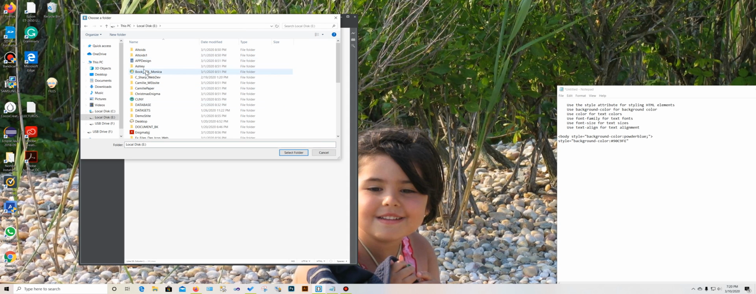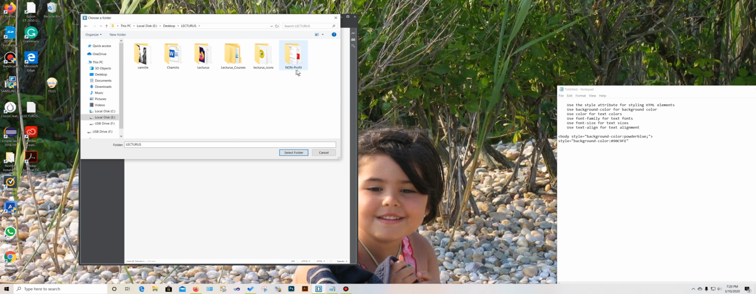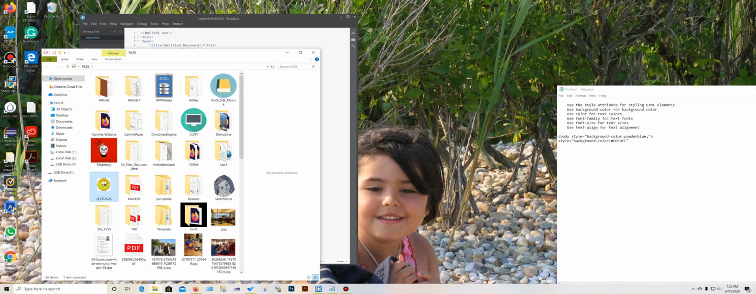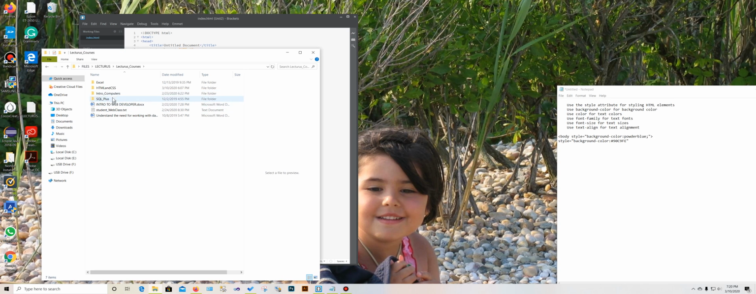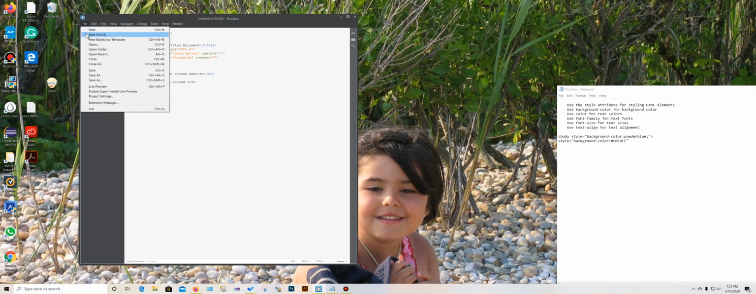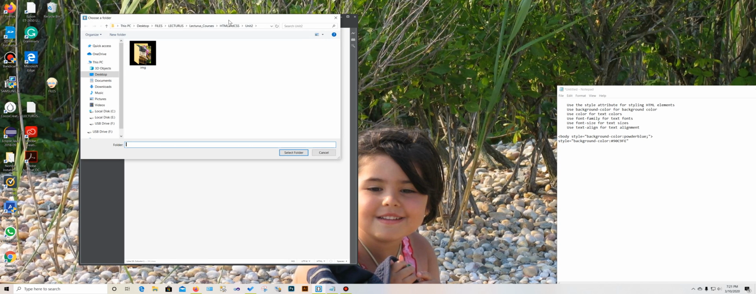Actually here. So you can put that in a better location. Actually, I put it in the wrong place here. Lectures, courses, and actually I'm going to open the folder there. I think I didn't select. So File, Open Folder, and I'm going to go to Unit 2, and I'm going to select that folder.